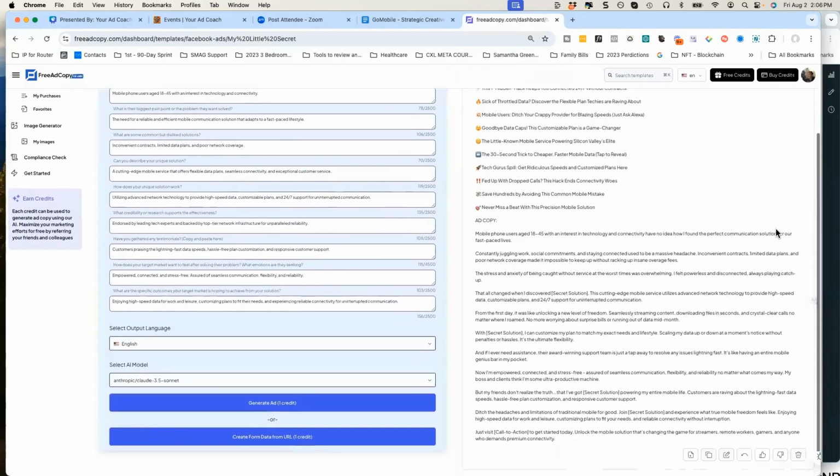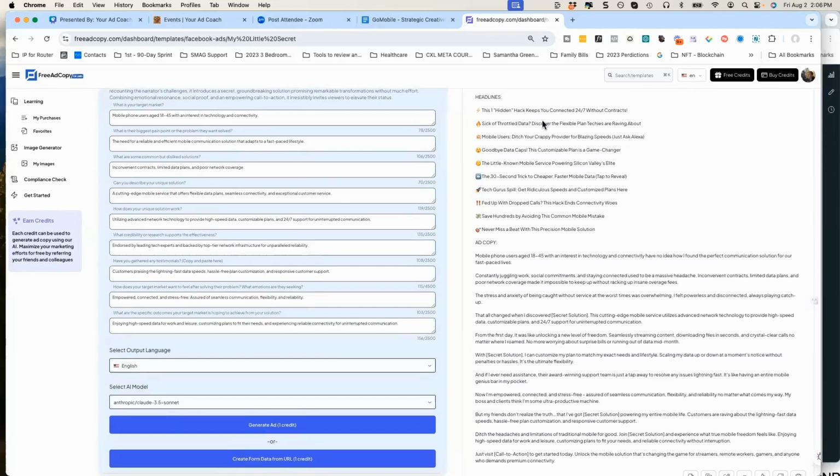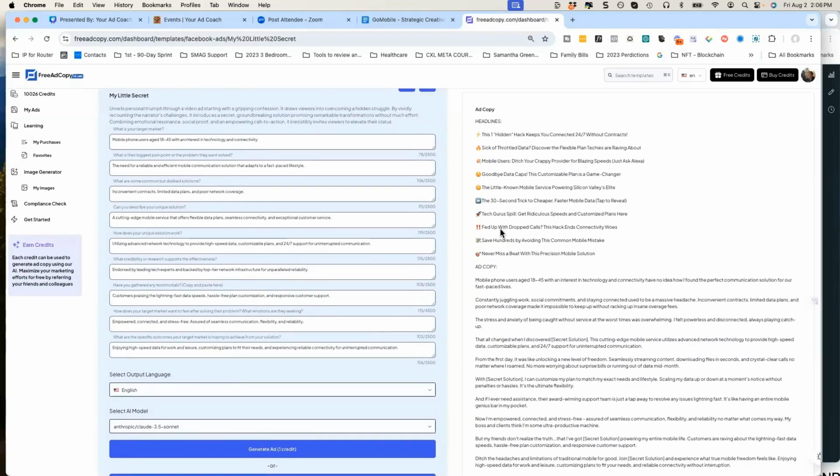And then look what we have here. The hidden hat keeps you. I don't really like that. Sick of throttled data. Discover the flexible plan techies are raving about. Oh, okay. My ultimate goal, when I show people how to write copy like this from AI, is I just want options. Sometimes you can sit there and write 5 headlines and take an hour and a half because you're really thinking them out. I'd rather ask AI and have it give me 30 different headlines, and I pick my favorite 5.